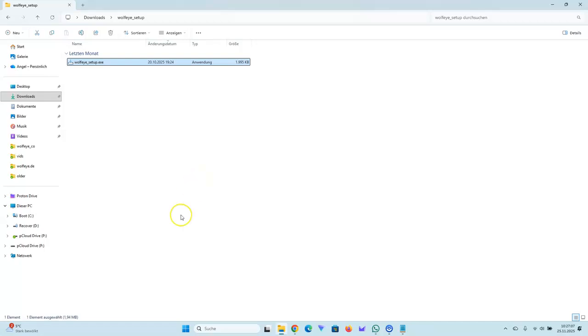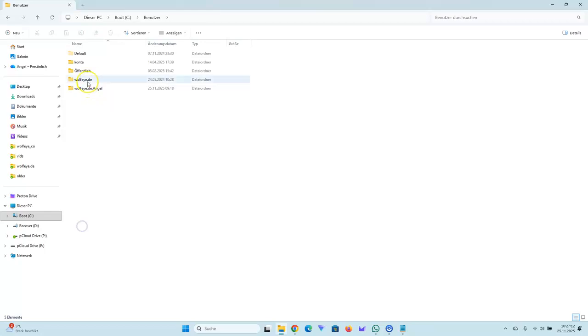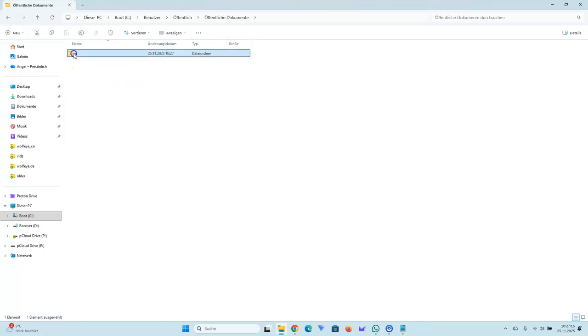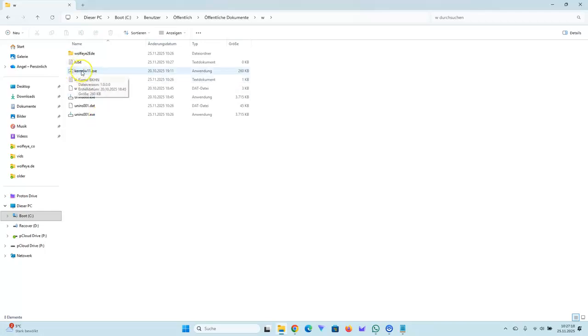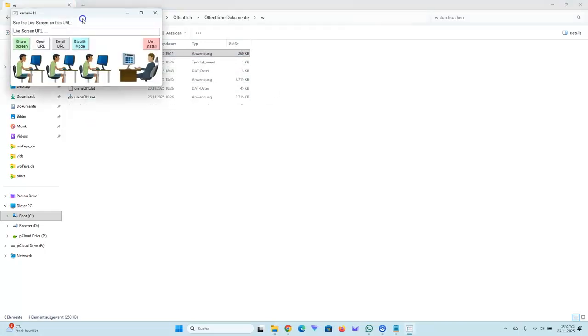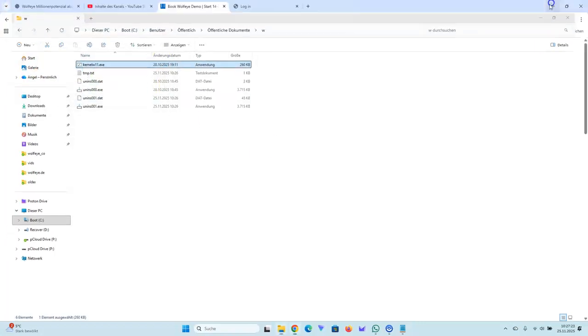monitor the screen. And the installation path for Wolfeye is C, users, public documents. And here Wolfeye creates a folder named W. And here is the application where you find the application. So that's how it works, basically.